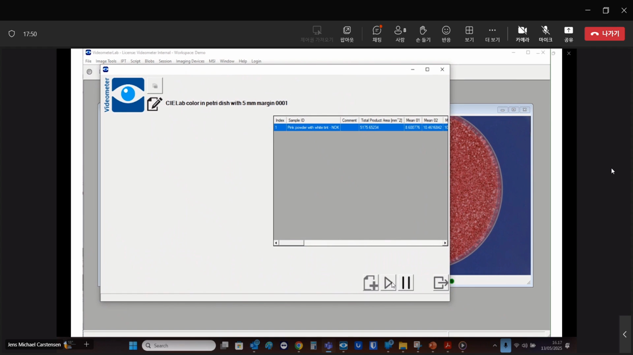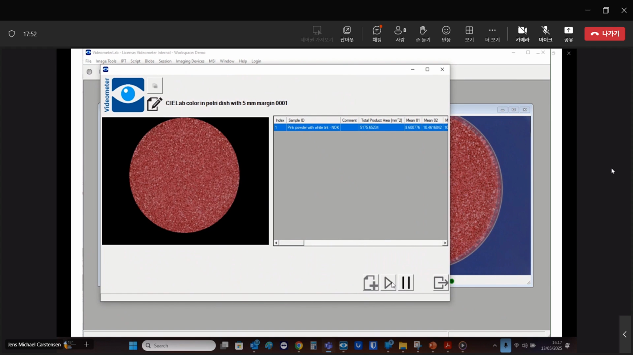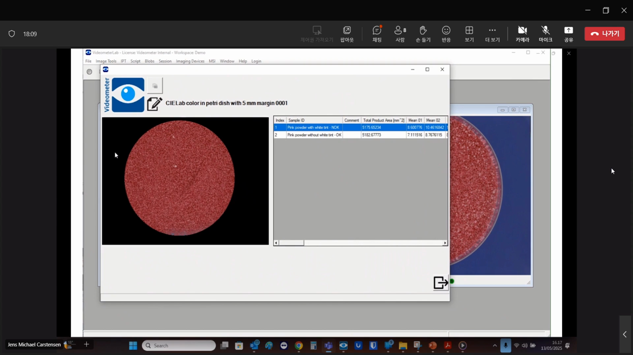Now it's loading, and then it will calculate these parameters after segmenting out the petri dish and taking the 5mm margin. Now it gives me some area, and this is the view file that shows the area which has actually been measured, and everything that is not measured is shown as black. And you can see that the background and the petri dish is not measured. And now you see that the second dish has also been measured, and we can look a little bit at the parameters.